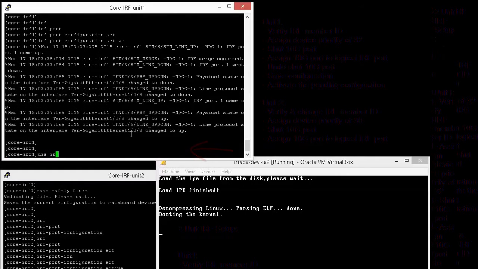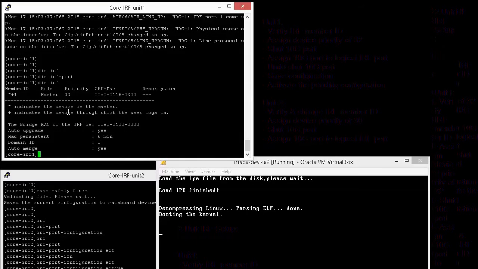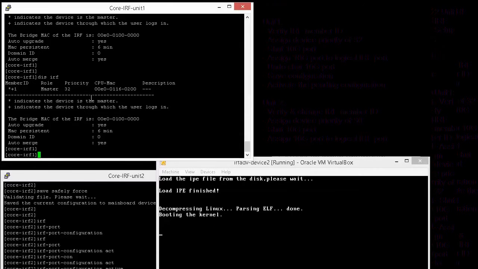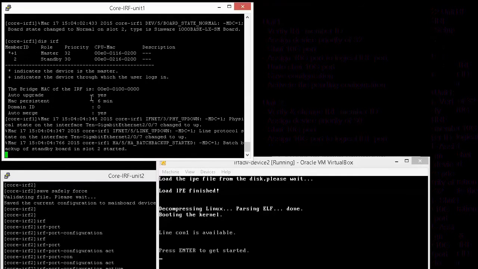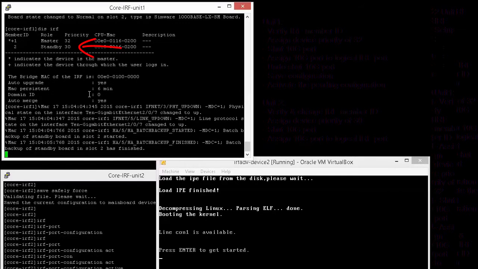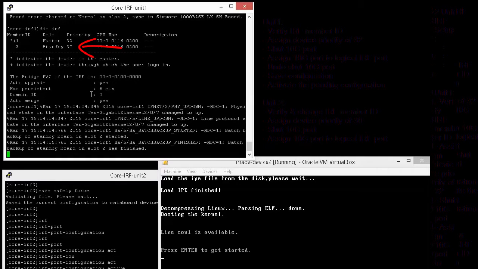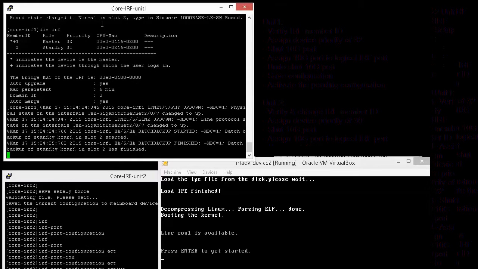We can now use the display irf command. At this point, we can see we have one member, the current system, with a priority of 32. After a while, we get some output stating that there are changes to boards. Now when we use the display irf command again, we can see that a standby system, member 2, has joined. We can see that a virtual board has been added and changed to the normal state on slot 2. And now when using the display irf command, we can see that we have a master and a standby unit with the relevant priorities of 32 and 30.